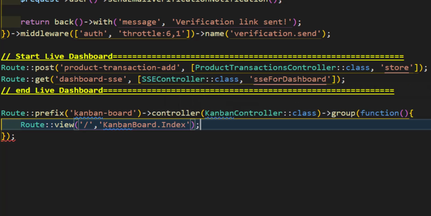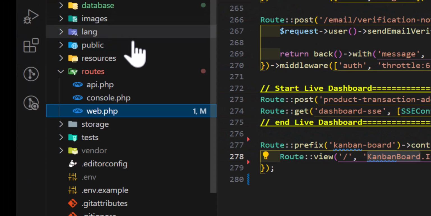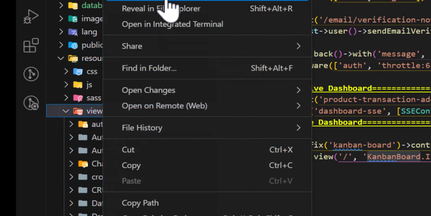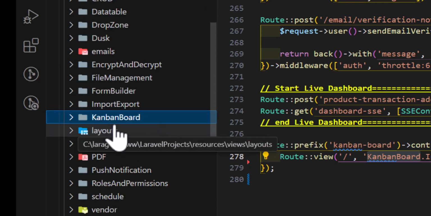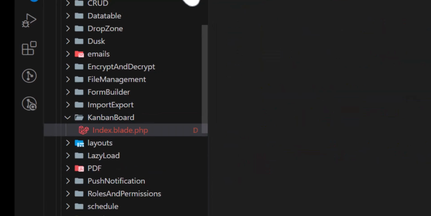Now let's go and create our index file inside our Kanban board folder inside our resources. So let's go out, create our resources, view, and in here let's create a new folder with the name of Kanban board, and inside here let's create a new file with the name of index.blade.php.